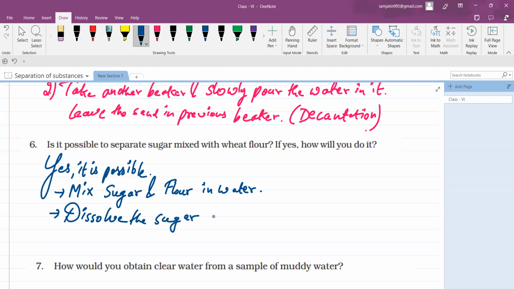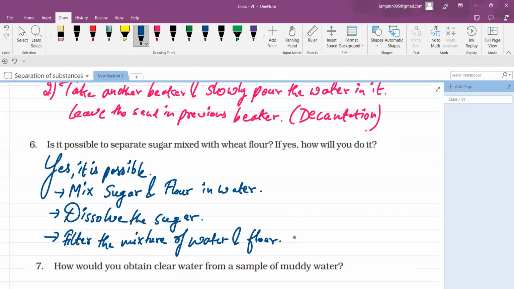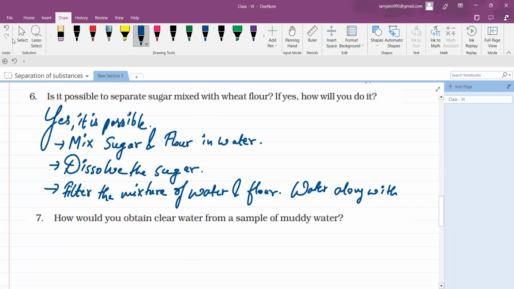Now dissolve the sugar. So after this, filter the mixture. When you dissolve the sugar, the sugar will not be there. So dissolve the sugar, then filter the mixture of water and flour, water along with dissolved sugar. The sugar which is dissolved in the water will pass through the filter paper.